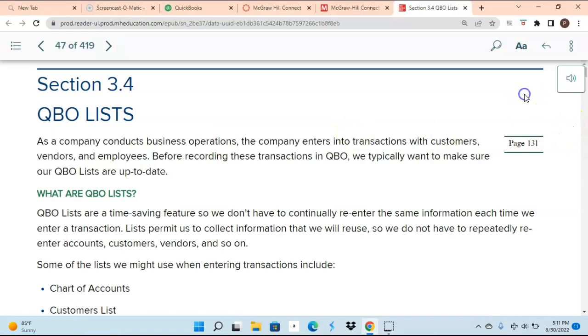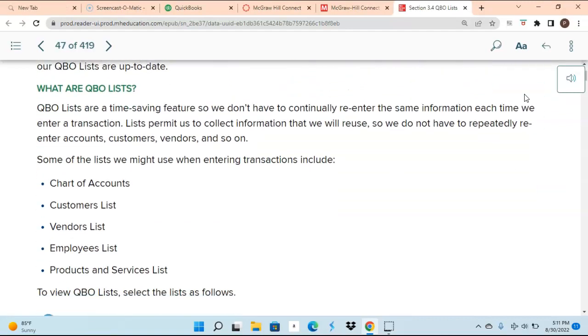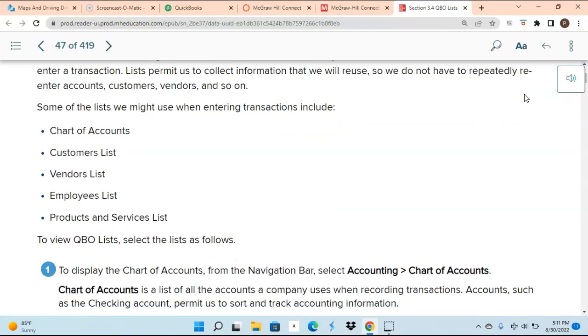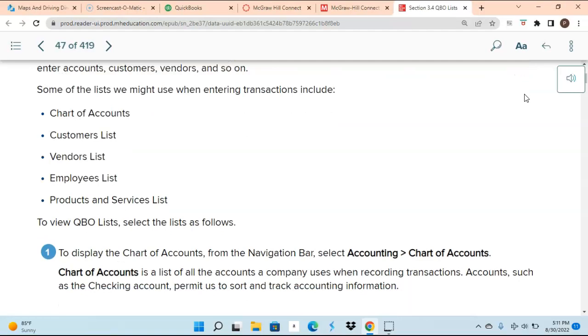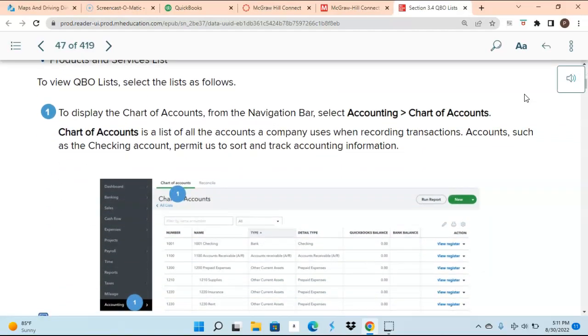Section 3.4 talks about the different QuickBooks Online lists. These are lists that list information about your chart of accounts, your customers, your vendors, your employees, your product and service list. So we'll take a look at some of these different lists. We're going to begin with our chart of accounts.